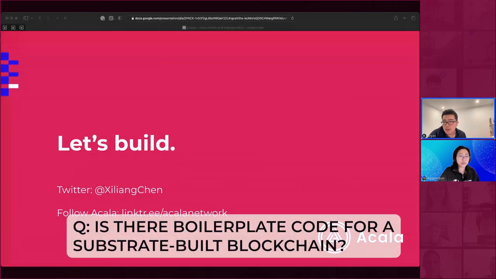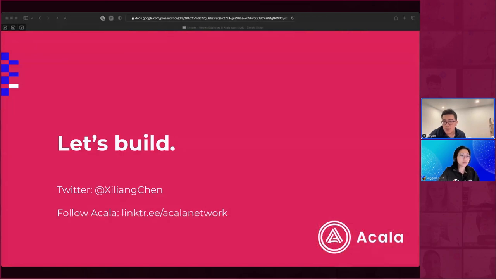Is there boilerplate code for building a Substrate blockchain? Definitely, yes. There are official Substrate templates available that you can use to build parachains and solo chains. They are offered by Parity. So if you just go to the Substrate official website, you should find them there.